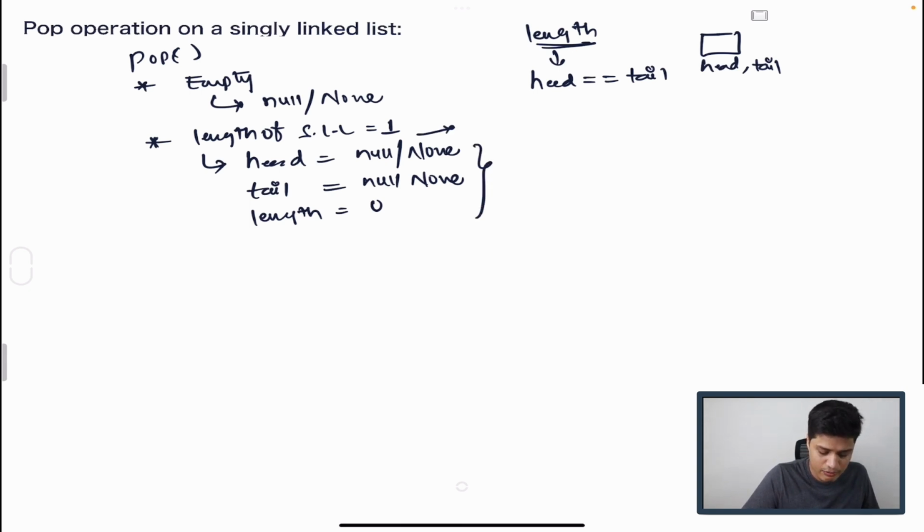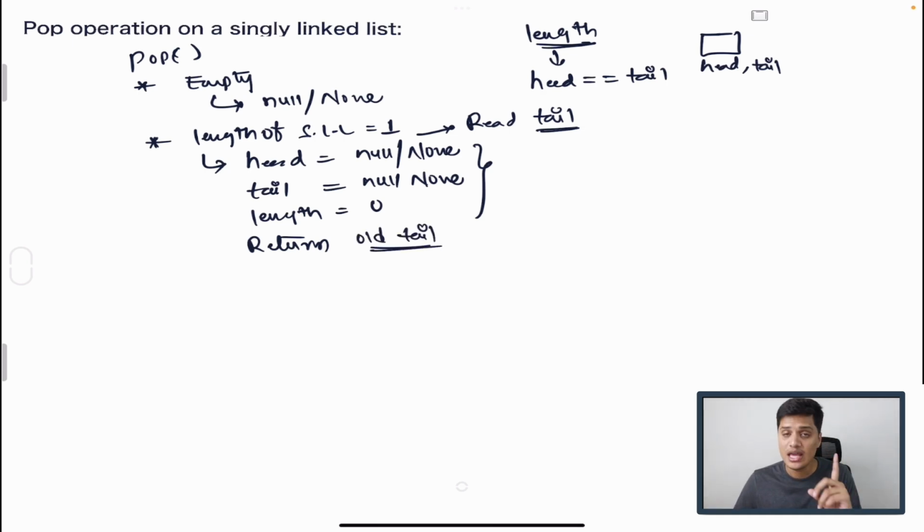But that's why, before updating the head and tail to none, just read the tail node and store it in some variable. In the end, return that old tail. Okay, so that is the case where we have only one value inside the singly linked list.